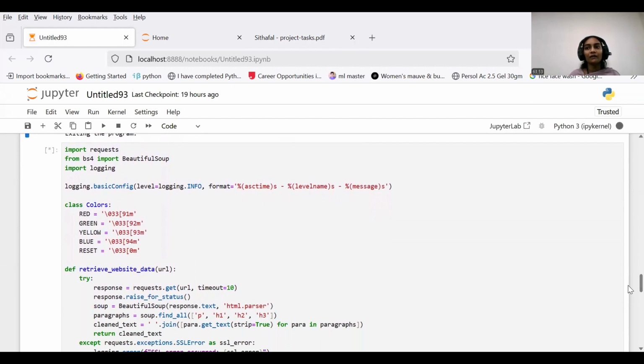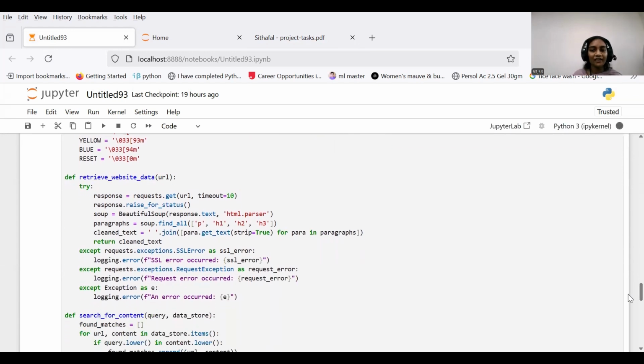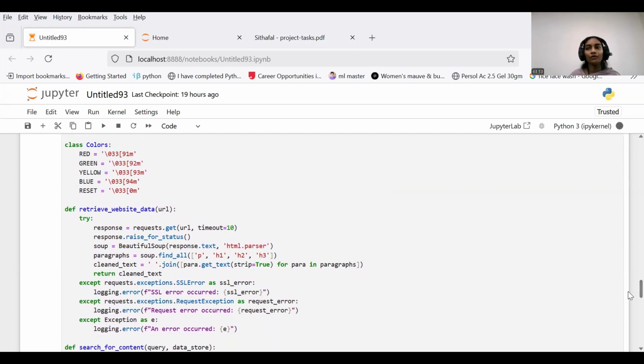Here we are importing the module called requests. It brings in the requests library, which helps us connect to websites and download the content. And then we are importing BeautifulSoup. This is a tool that helps to parse and understand the HTML content of a website. And we are importing logging. Logging helps us track what's happening in our program and send messages if there are errors. And class colors. We can give colors like red, green, yellow, blue, and we can reset also.